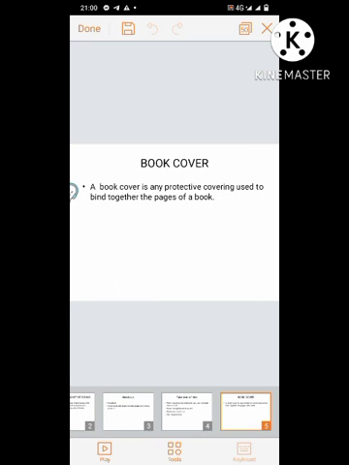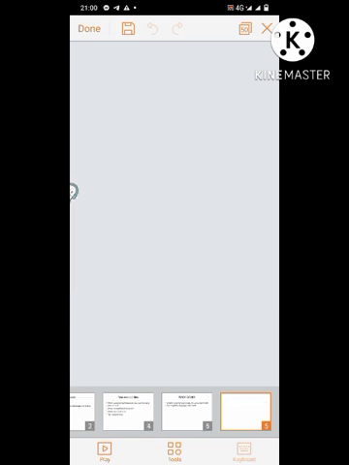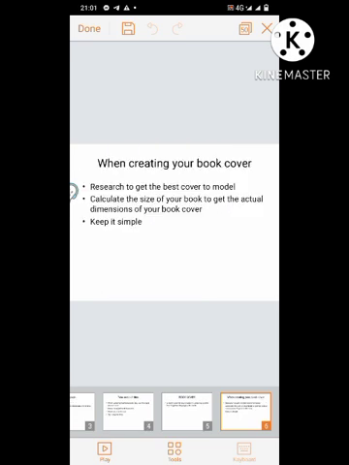After creating your notebook and designing the interior, the next thing you need to do is to create your book cover. A book cover is any protective covering used to bind the pages of a book together, just like the cover of the book. It's as simple as that. When creating your book cover, first you should do thorough research to get the best cover to model. In this business of publishing, you have to look for the best. You have to look for the book doing best in any niche you want to publish on, and model it.